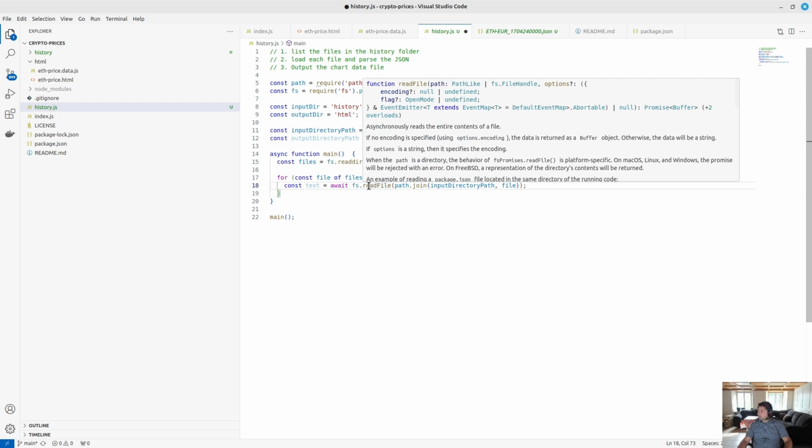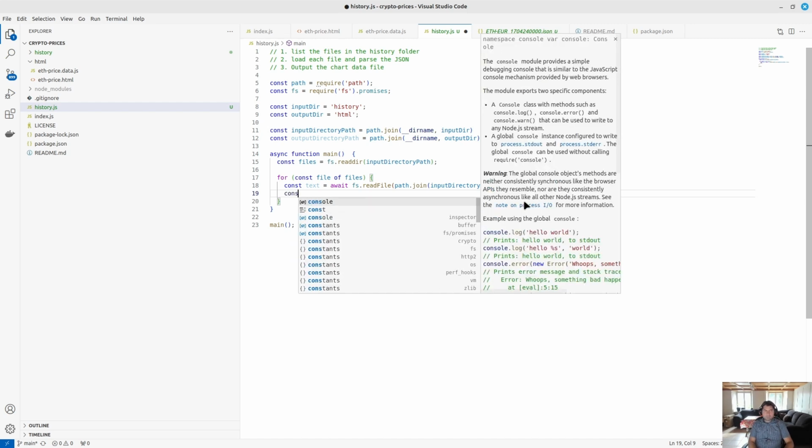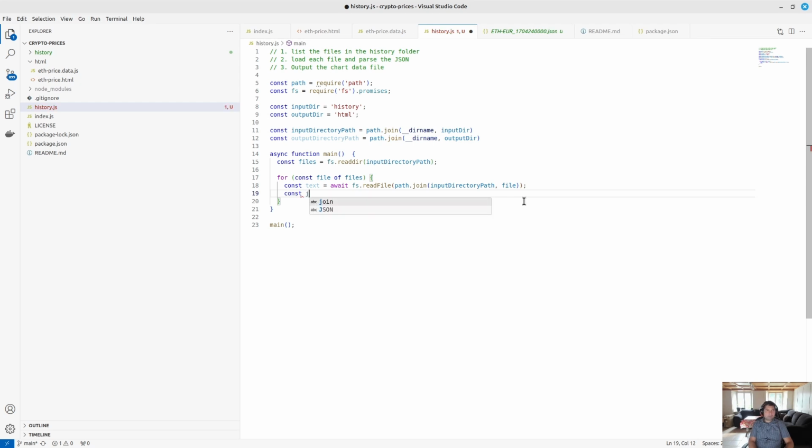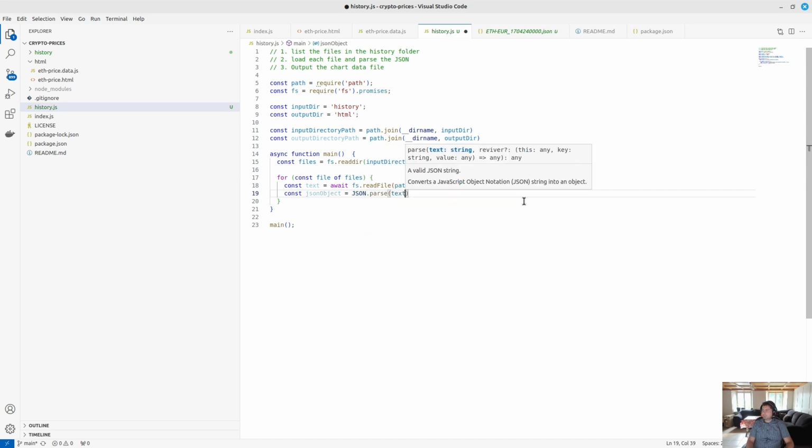Do we need anything else? I don't know. No, we shouldn't. And this text has to be converted to a JSON, to a JavaScript object. Let's say const jsonObject. We can use JSON.parse, and we will parse the text.